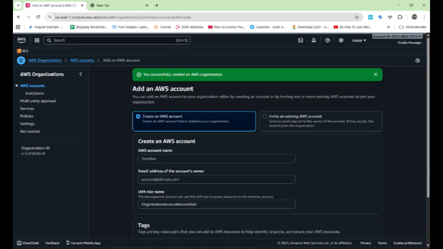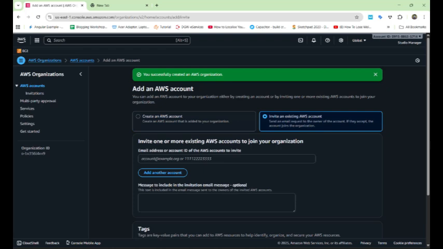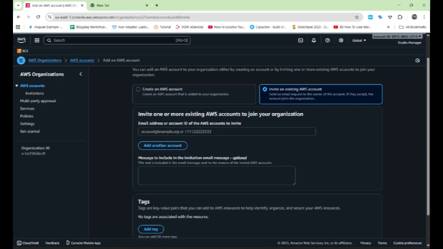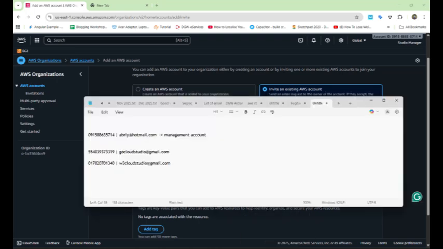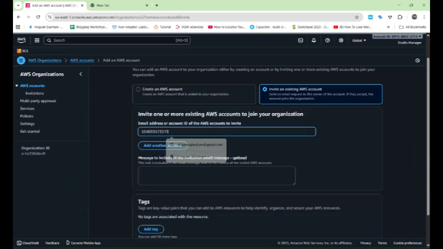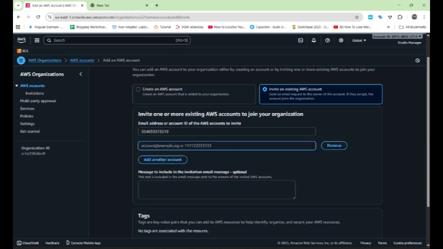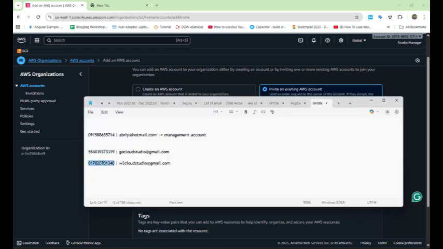You have 2 options here. Create a new account by following this option, or you can invite an existing AWS account. This time, we are going to invite an existing account since I do have the other accounts. So I click invite an existing account. Now here I have to put the account numbers. Let me go and copy the member accounts. This one. Then after entering the first account, I'll add another account, which is this one.